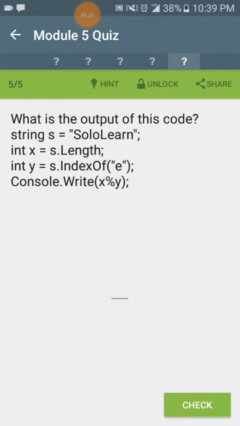What is the output of this code? String s equals solo learn. Int x equals s dot length. A length is how many characters? 1, 2, 3, 4, 5, 6, 7, 8, 9. So x is equal to 9. Int y equals s dot index of e. Now we're starting at 0 because we're dealing with indexes, and we're going to go to the first e. Well, there's only one e here, but s is 0, 1, 2, 3, 4, 5. Okay, so the index of e is 5.